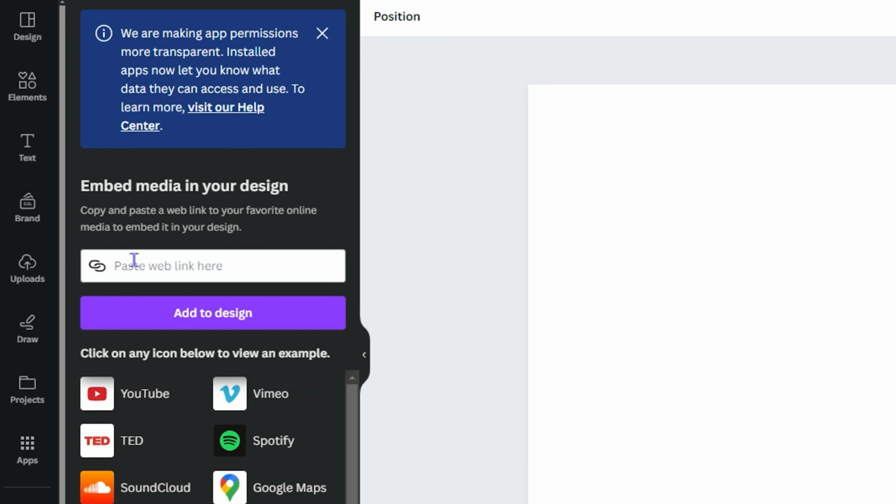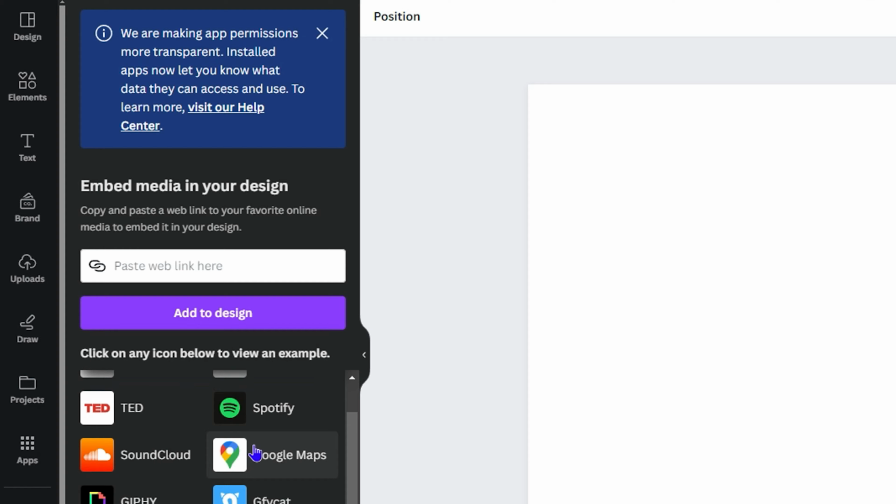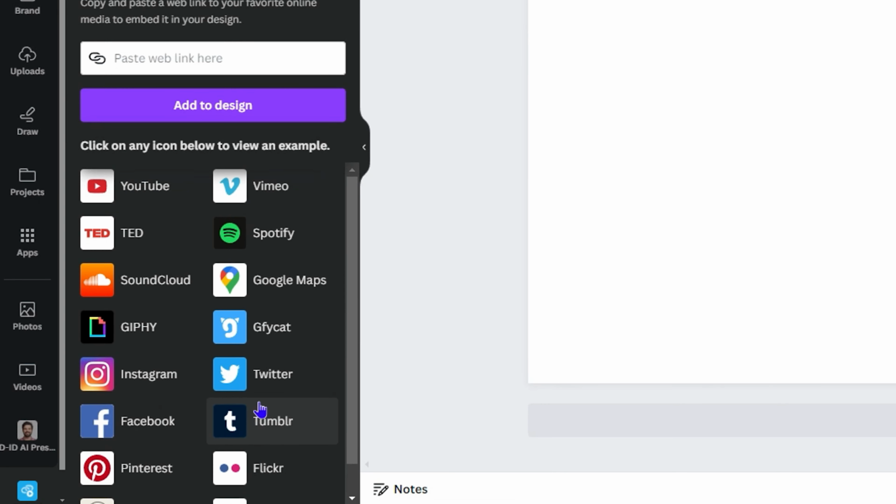And here you will see that you have the option to paste a web link, and you can paste a web link for any one of these applications as it's showing you below. YouTube is also one of them.